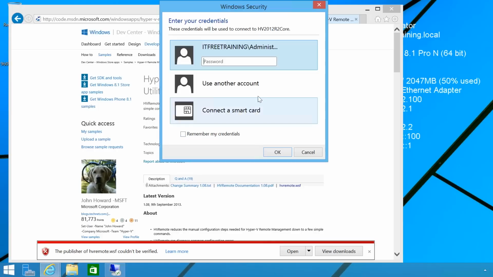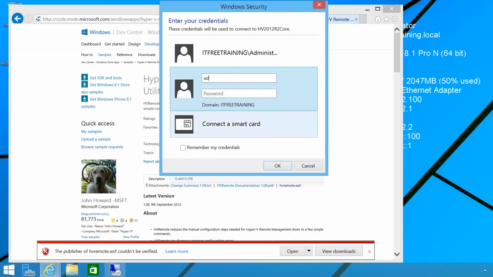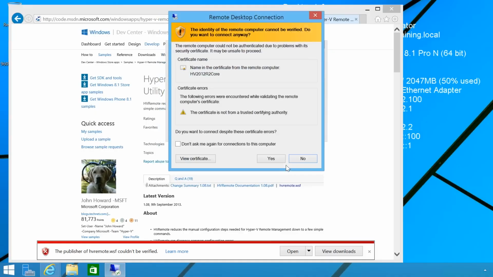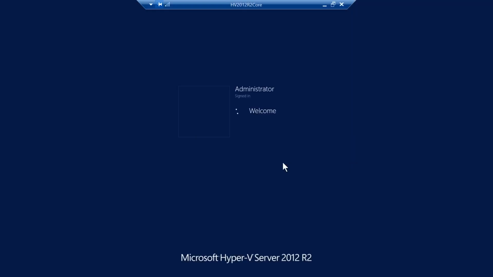All I need to do now is enter in the username administrator and its password. Since I do not have certificates set up in this network, I will get an error message saying that the remote computer could not be verified. In this case, it is safe to ignore this message and move on.